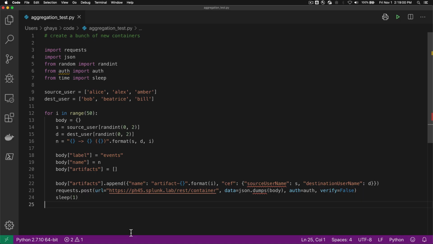So here's the setup. I have this little Python script I put together. Its job is to generate events with an artifact that contains two fields. First is the source username field with a random value of Alice, Alex, or Amber, and a destination username field with a random value of Bob, Beatrice, or Bill. The script will throw just 50 events into Phantom for us.